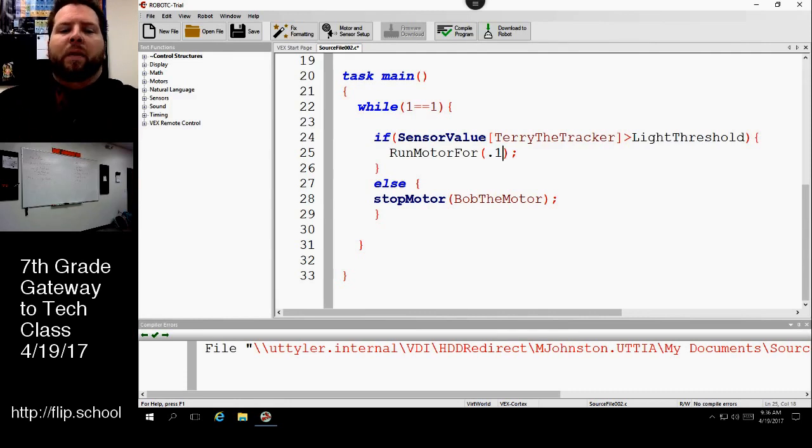Because this is how the program is going to run. It's going to say, okay, while 1 is equal to 1, which is always, I'm going to do everything that's in here over and over and over again. What am I going to do? Well, I'm going to say if, and I'm going to check this condition to see if it's true or false. If Terry the tracker is greater than the threshold that we set, then I'm going to run the motor for 1/10 of a second. If that's false, I'm just going to stop the motor.